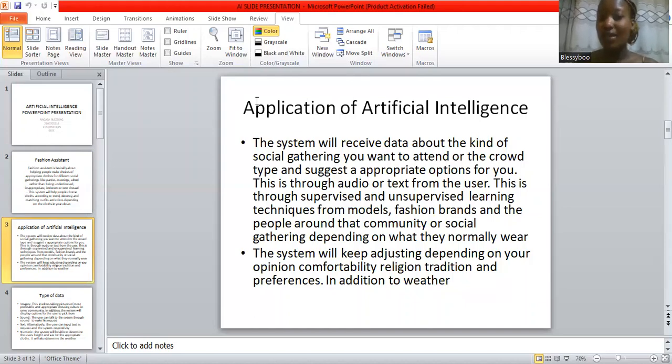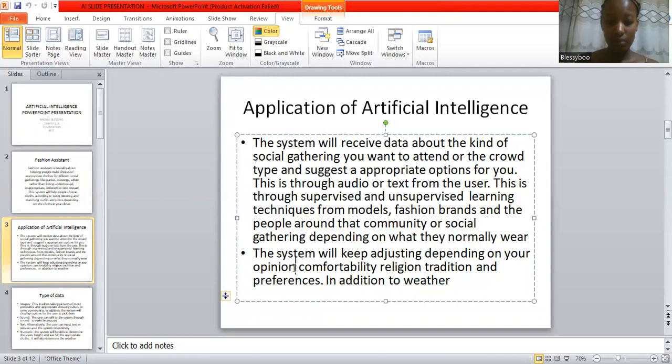You know, AI is actually supposed to be data driven. We'll get the data from models, fashion brands, people around the community, images, depending on what these people normally wear, and the system will keep adjusting depending on your opinion, comfortability, religion, and preferences.